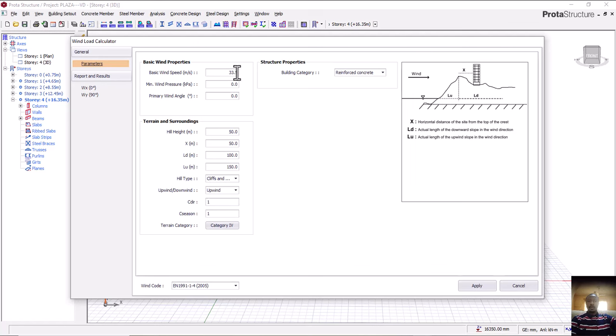For this one, where it is going to be executed, we are using 35, and this one gives us 0.5. And the primary wind angle is 0, because we don't know the angle at which the wind is coming to hit this structure. That is that.